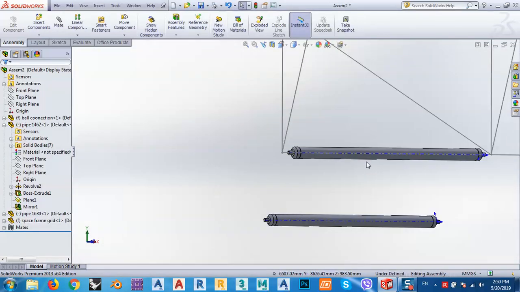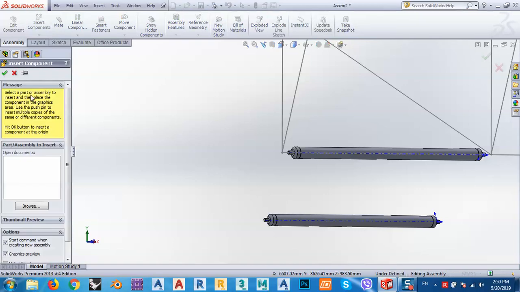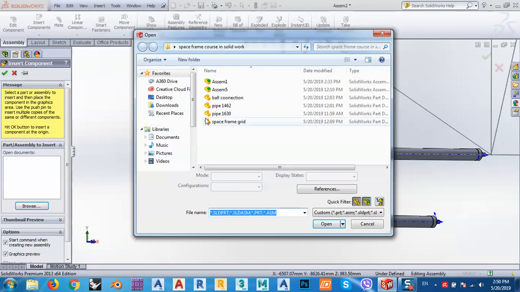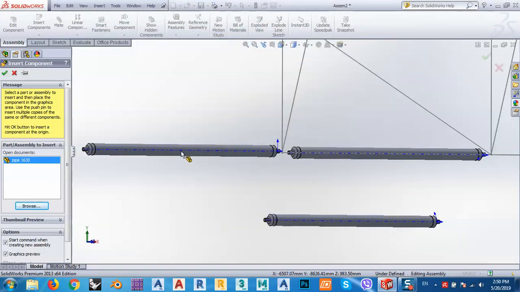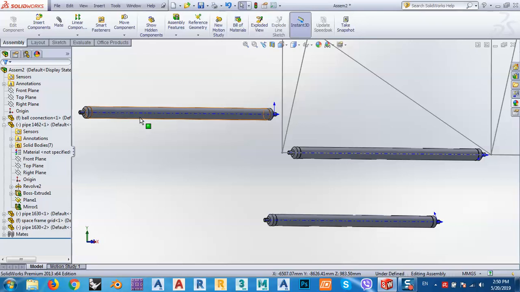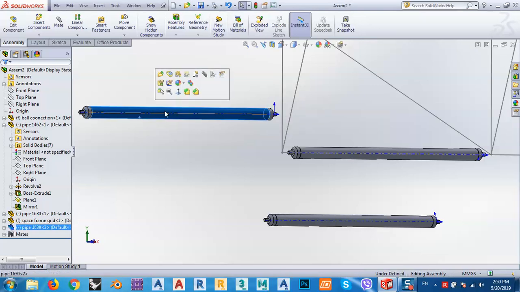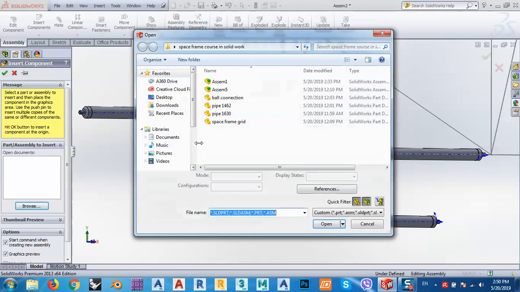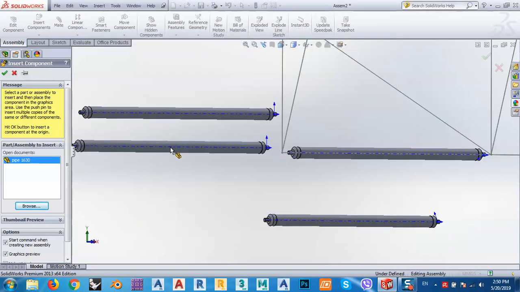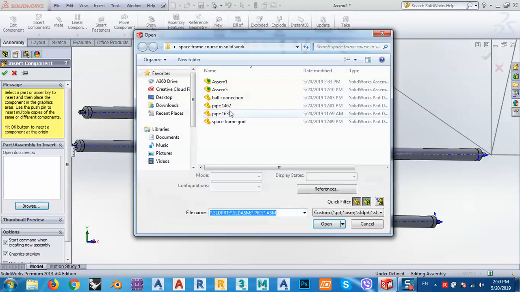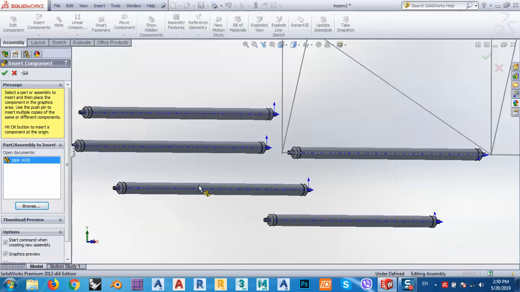I want another pipe with this dimension, so insert component. I want this pipe. Yes, of course we can copy this pipe. It doesn't need every time. We can go to here and bring another one. As you see, it needs some time, so I can copy. Okay, I will show you how we can copy this.